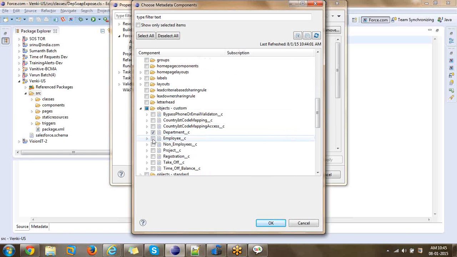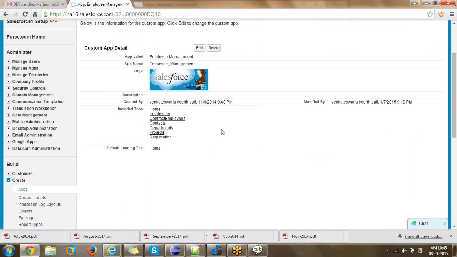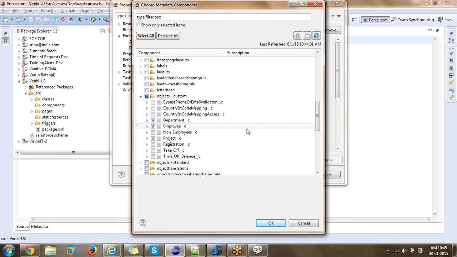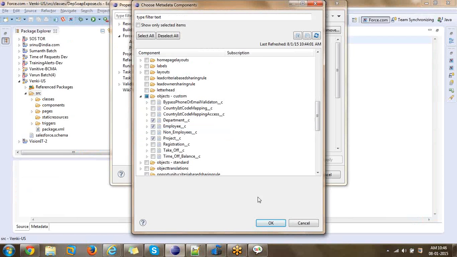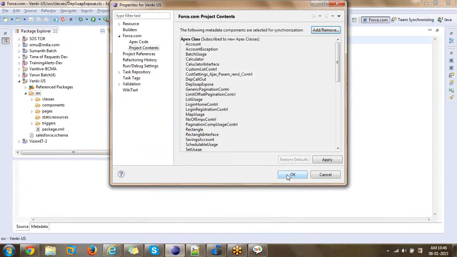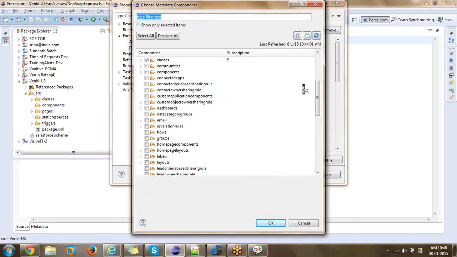So we have department, employee. What are the dependencies? Departments, employees, projects, contract employees. Contract employees is a custom object, right? I think we created it. Let me check. To avoid this confusion, I will remove those other tabs and keep only department, project, and employee. For that, we need to include all the tabs.